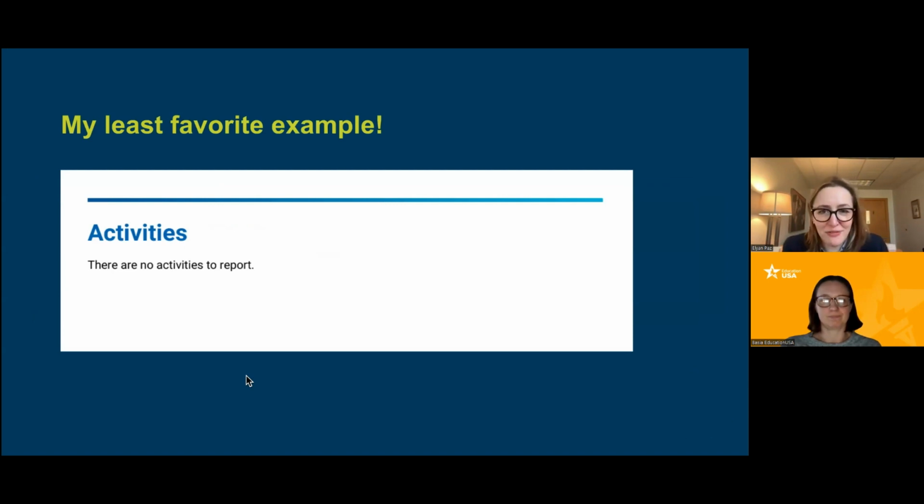This is my least favorite. And it's my least favorite because, as you can see, there's nothing listed here. And internally, I get a little sad when I open up an application and I don't see anything listed in the activities list, because I just don't believe that. I believe there is something going on in that student's life. And unfortunately, I don't have the opportunity to ask them that question.